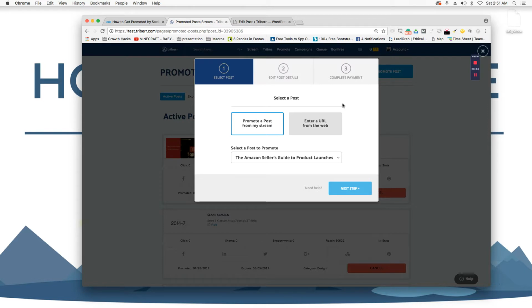Now, some key takeaways to remember here is that if a post is not listed in the drop-down menu, it hasn't been imported into Triberr, or it's currently not available for promotion, and you will not be allowed to proceed if you do not select the post.